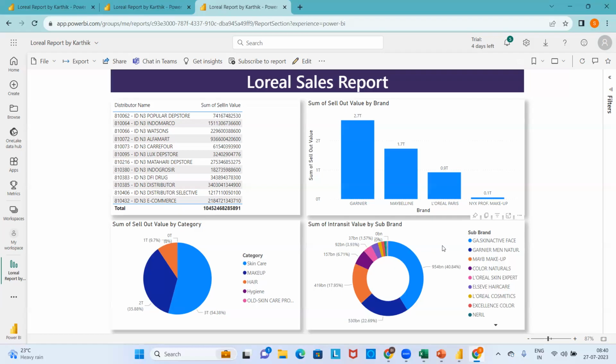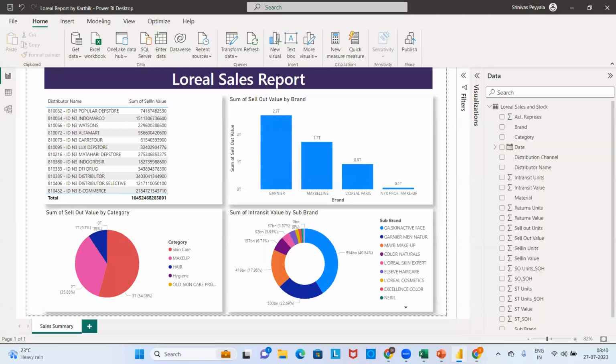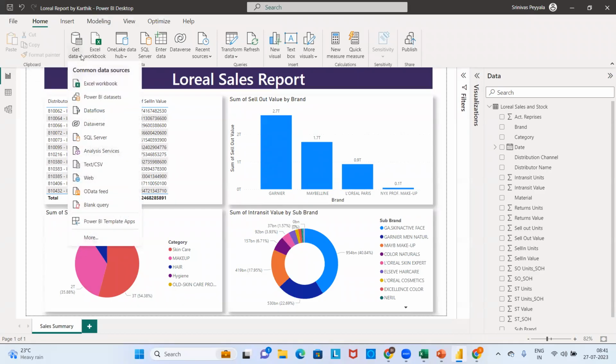Even I don't have any knowledge of the tool. What I try to learn today, I try to learn by downloading my Power BI Desktop tool. After downloading the tool, I am Karthik, I ask my client where my data is available. So he has given me some data, a L'Oreal sales and stock file. I stored this file in my local machine, that means on my desktop location in my PC.